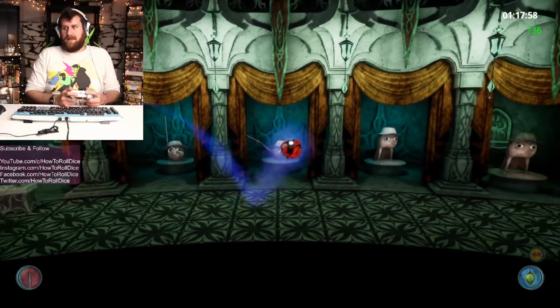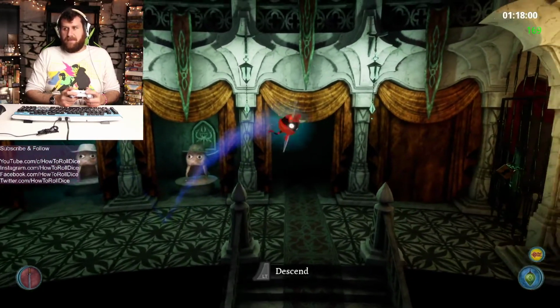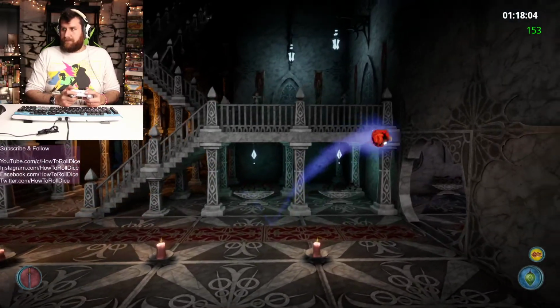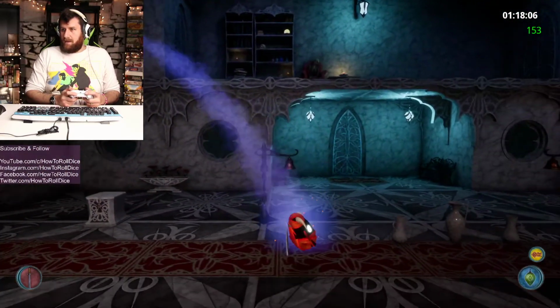So let's go through that gate that should have been open to begin with, except the gatekeeper made a boo-boo. He made an oopsie. Excuse me, madam.